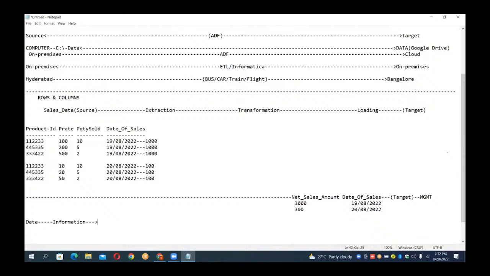Now, a large amount of data means what? A large amount of information means what? Can we call it big data? Yes, a large amount of data is nothing but big data. Big data means what? Big means large, and data means information.